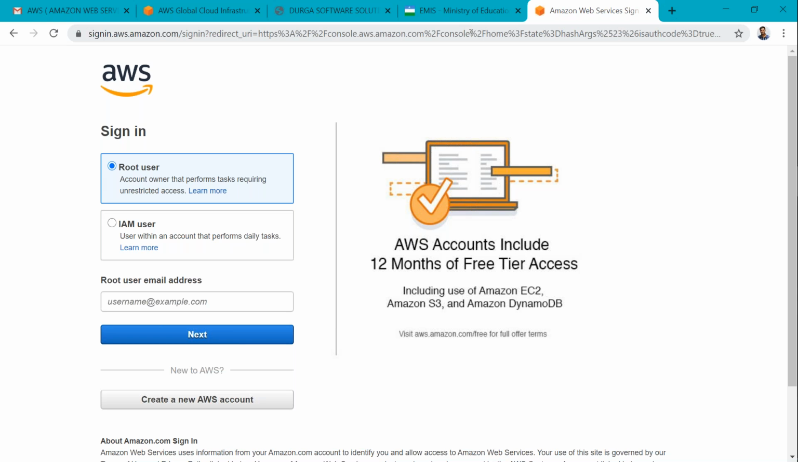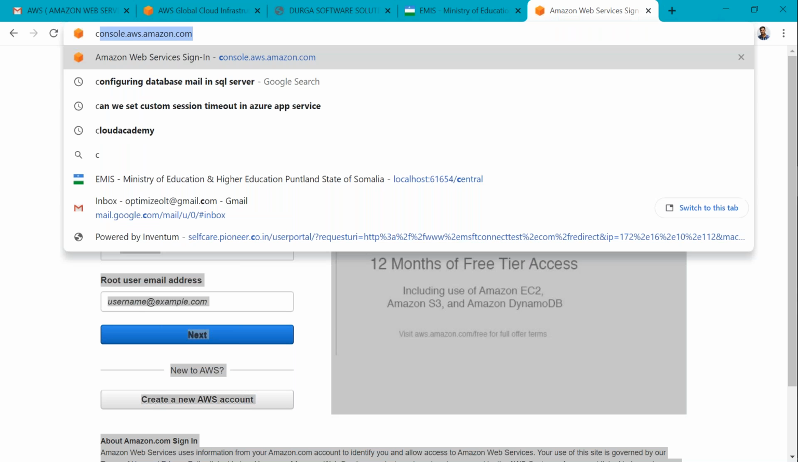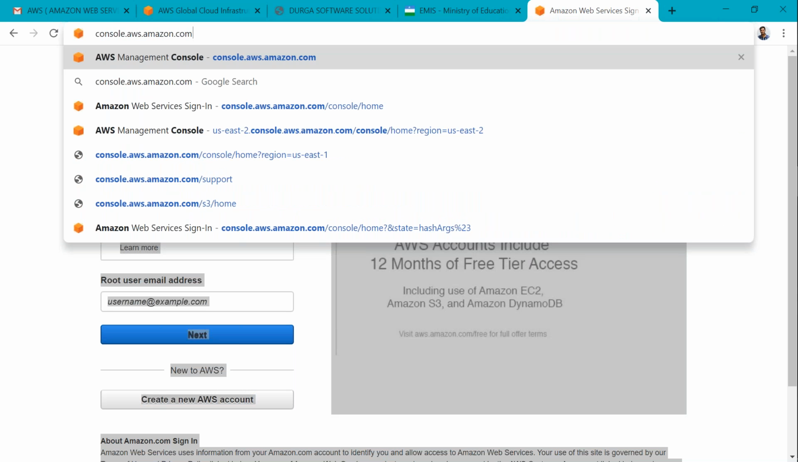We have seen the URL, console.aws.amazon.com. This is our AWS console, where we can log in, work with all the services, manage our accounts, and perform any activities. One option is to connect directly through this console. Another option is to connect through some third-party tools.